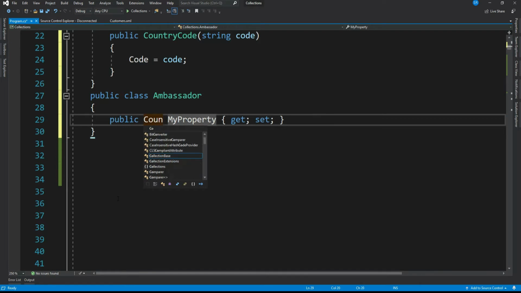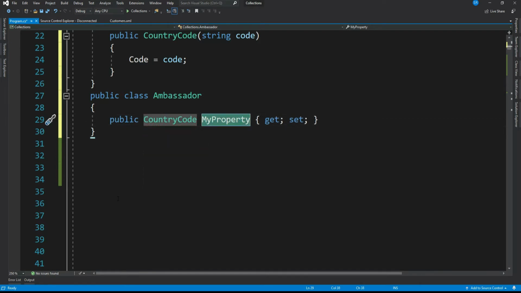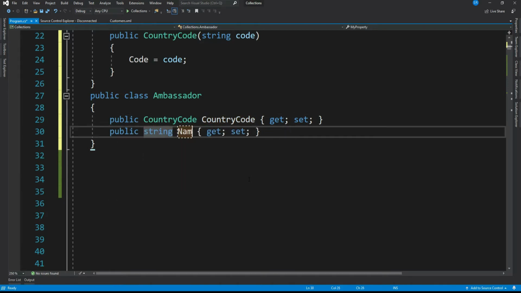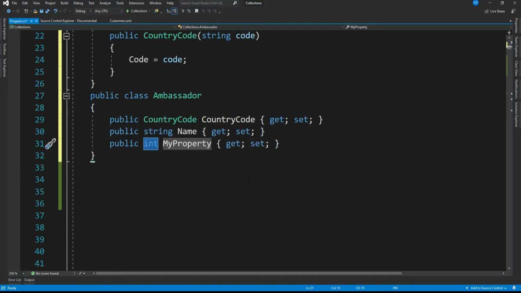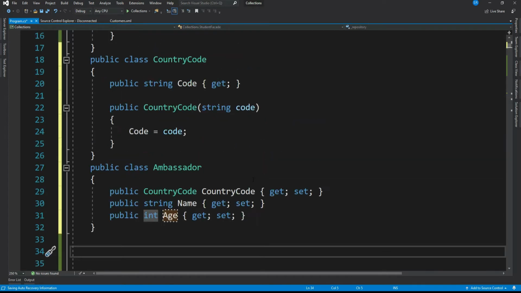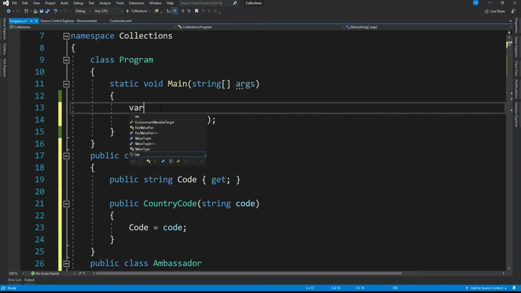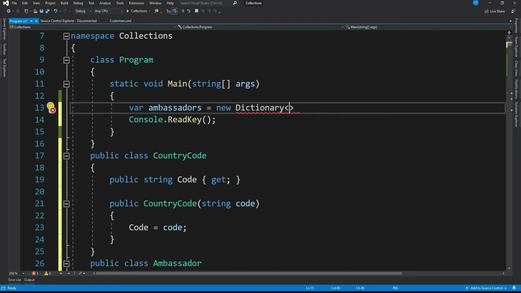First property will be CountryCode, which will hold the country code, then name and age. Now let's create a dictionary to hold the country code and its corresponding ambassador. Var ambassadors equal to new Dictionary. So the key will be CountryCode, right? We want to have a custom type, and the value will be its corresponding ambassador.